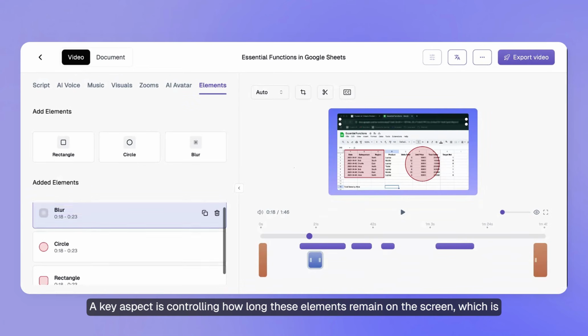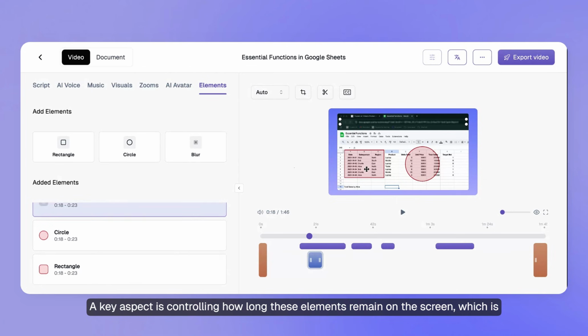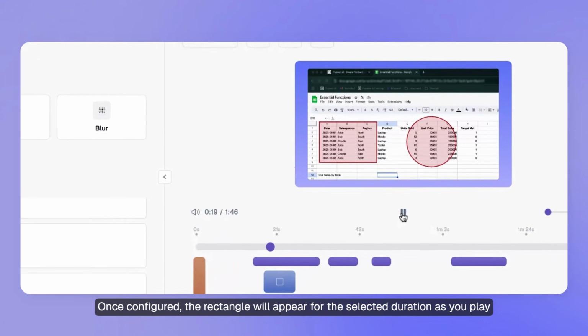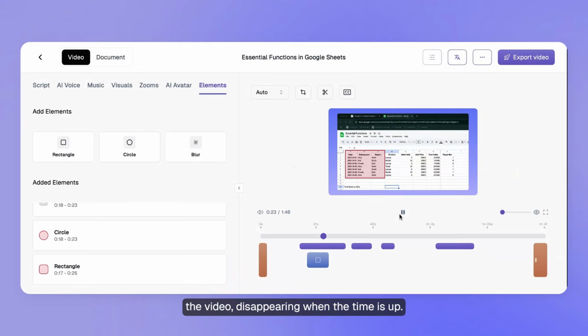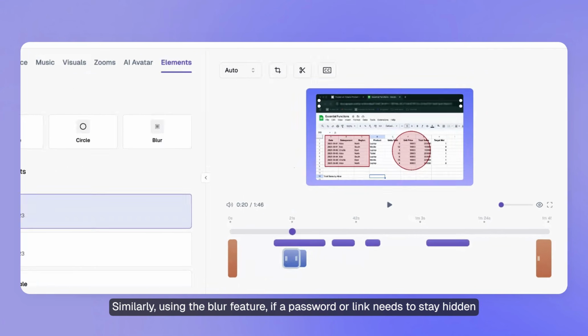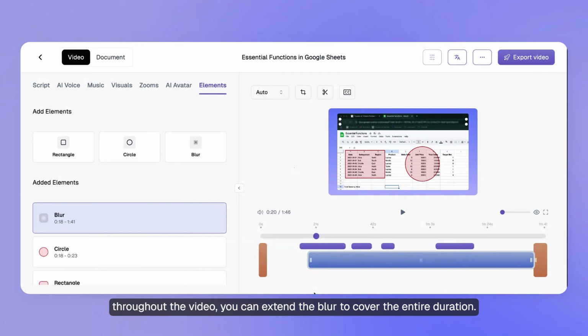A key aspect is controlling how long these elements remain on the screen, which is done via the timeline, allowing you to determine their duration. Once configured, the rectangle will appear for the selected duration as you play the video, disappearing when the time is up. Similarly, using the blur feature, if a password or link needs to stay hidden throughout the video, you can extend the blur to cover the entire duration.